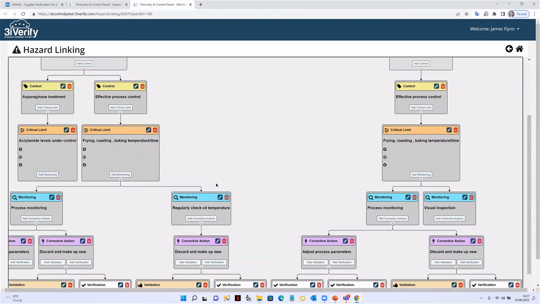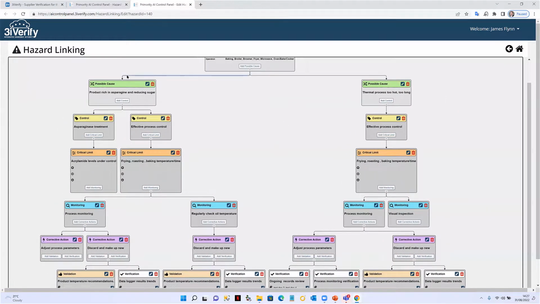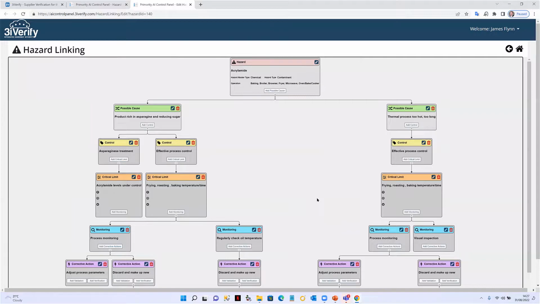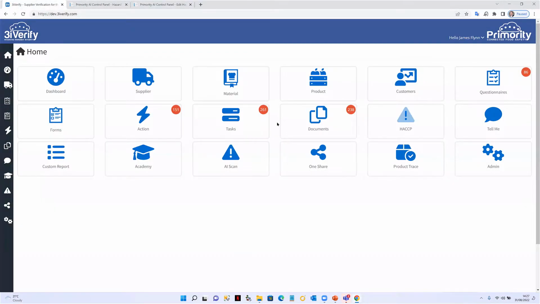If I zoom out a little bit, you'll see how this map runs all the way down through to critical limit monitoring, corrective action, validation, and verification. So you can kind of guess how we're going to be able to use this, because this information can be almost crowdsourced, and others can then use that information to enhance and update their own HACCP, VACCP and TACCP plans. So that's a couple of key principles. So I'm going to come out of here now and let's go see that in action.